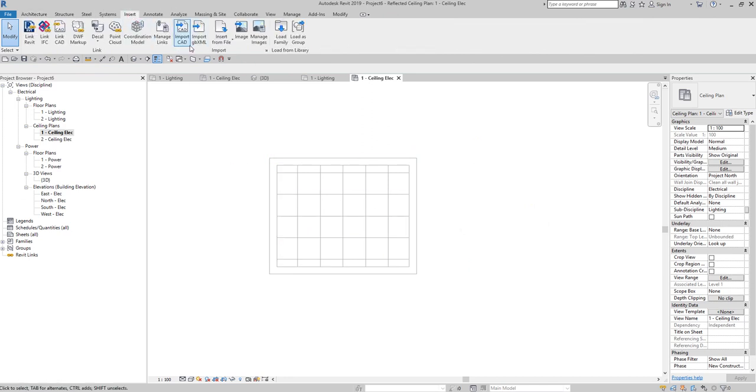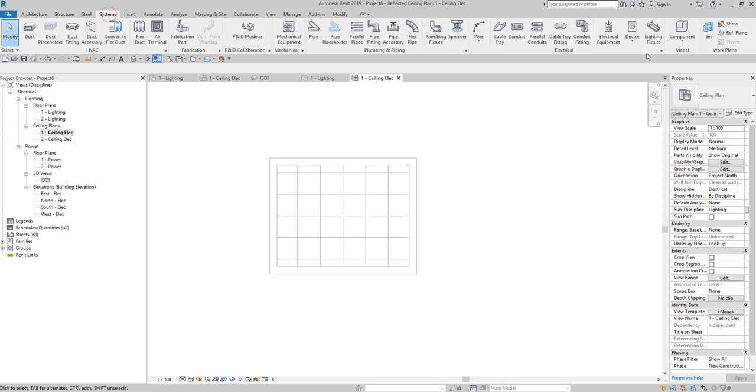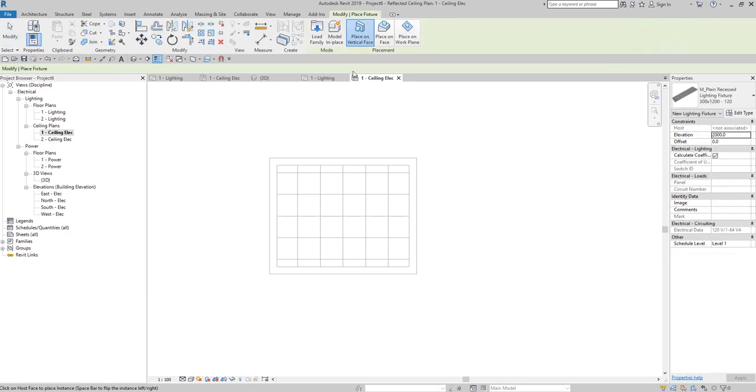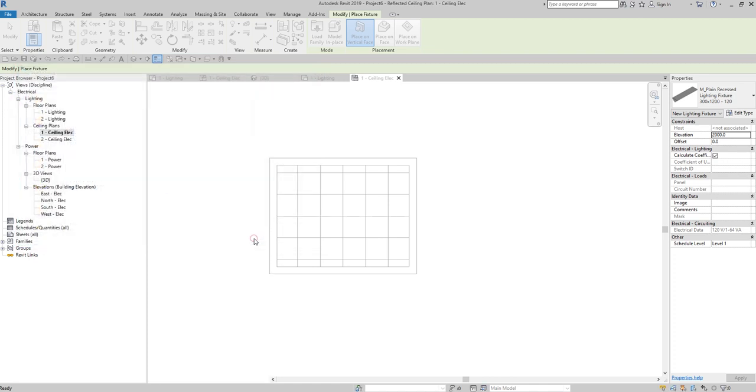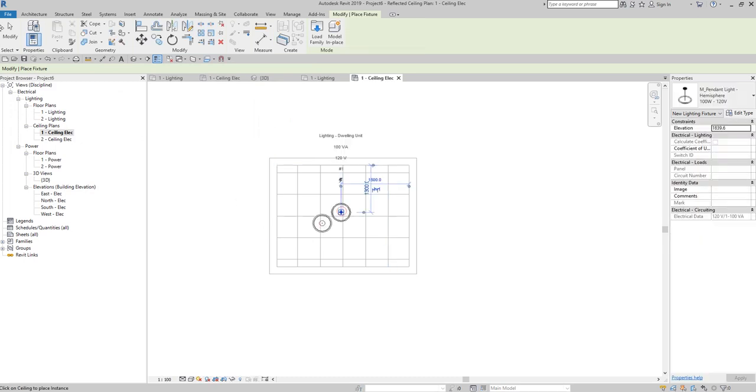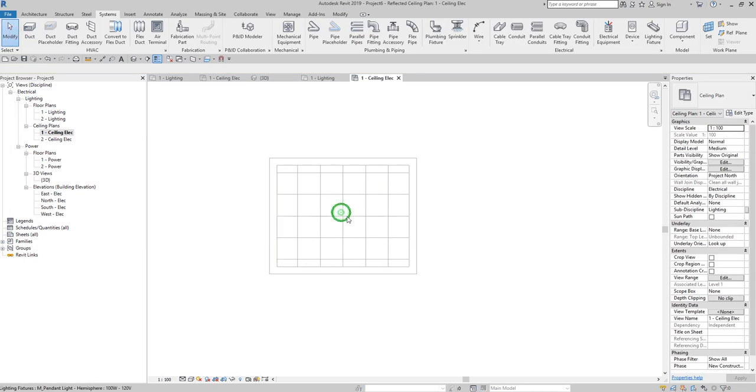insert, I'm sorry, so systems, lighting fixture, load family, and let's look for pendant light hemisphere. This is a ceiling based family, so I just open it and then I'll just place it here. Right, okay. Then after that, what I'm going to do is I'm going to save this one.